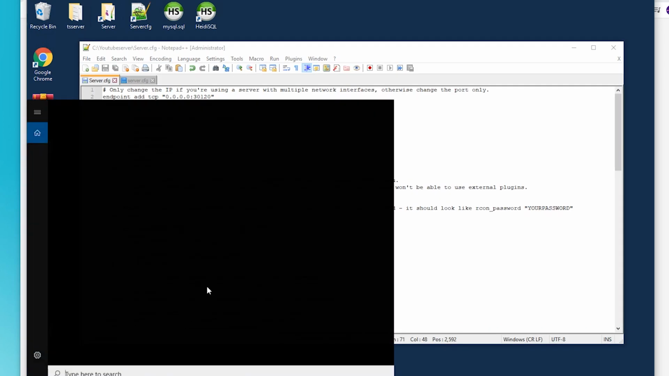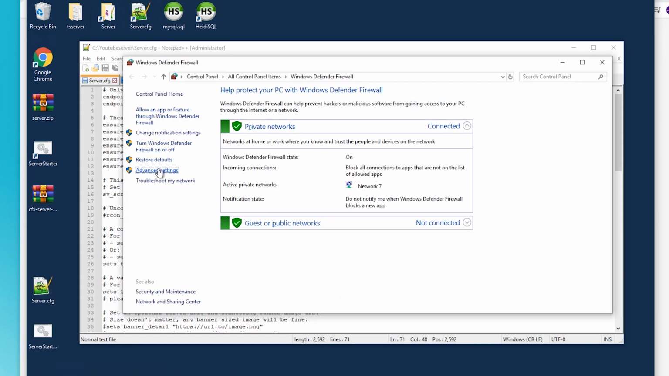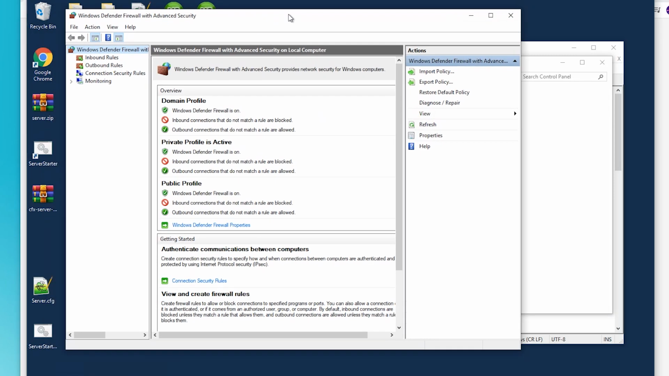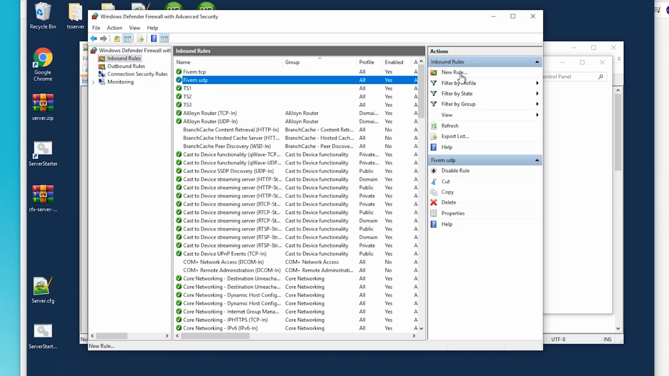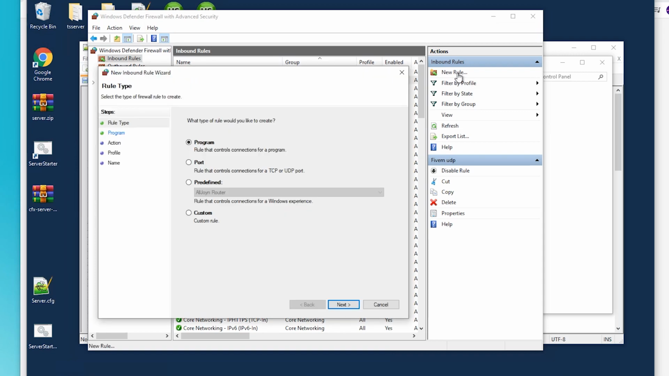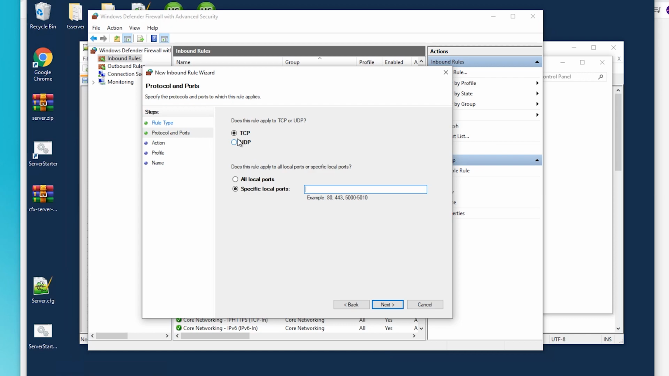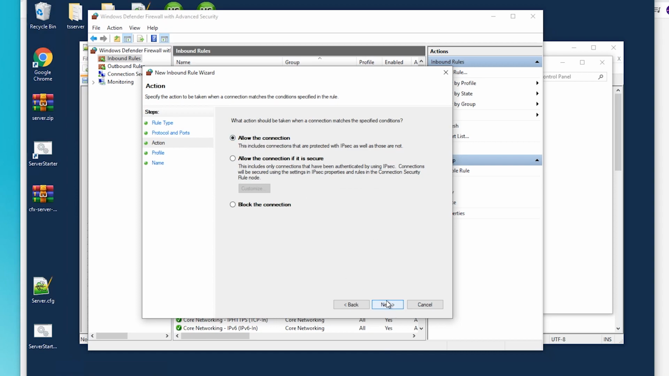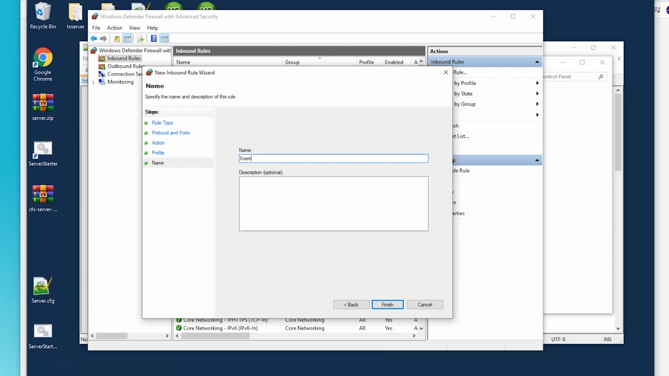So basically the next step is port forwarding. The first thing you do, you go into firewall, you click advanced settings, click inbound rules. I've already added 2, but I'll do it for demonstration purposes. You click new rule, you click port. Next, you add TCP. The port is 30120. You click next, you allow the connection. You don't touch this, and then you write FiveM TCP and finish it.